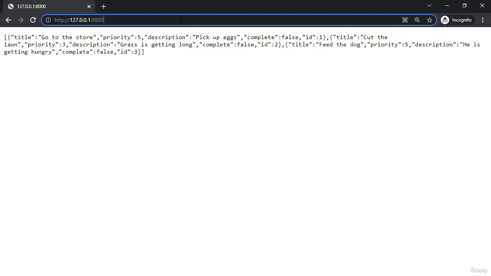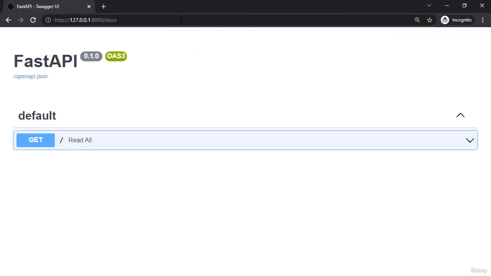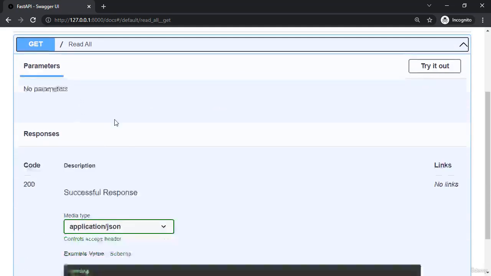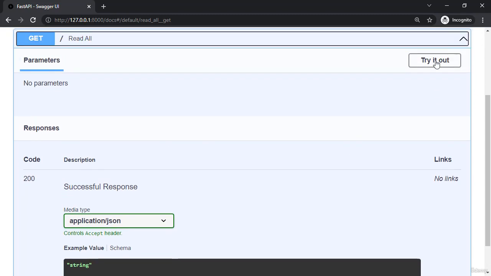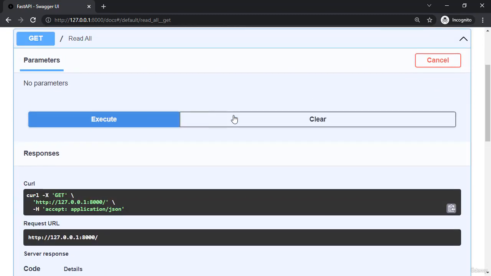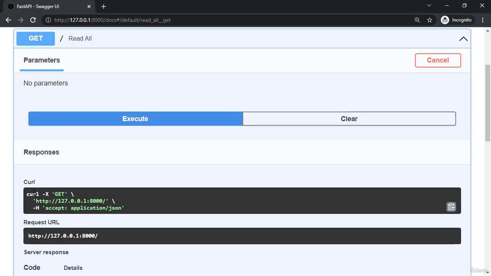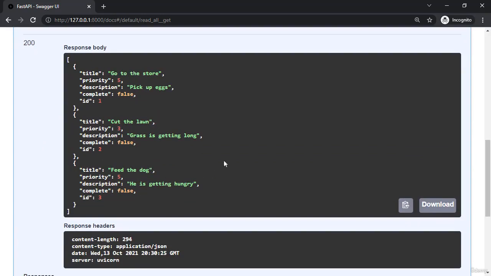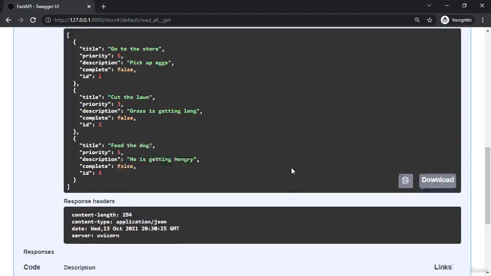Let's hop over to our docs. We have our read_all functionality in the API, which takes in no parameters. And if we say try it out and execute, we get our curl execution of GET at our URL and port. And we get our response body of all three of our to-dos within our database, which were go to the store, cut the lawn, and feed the dog.